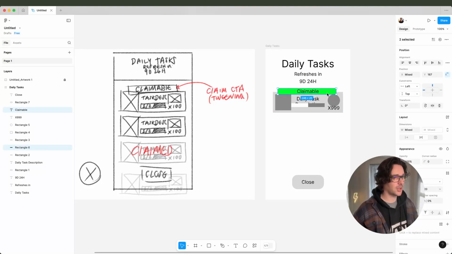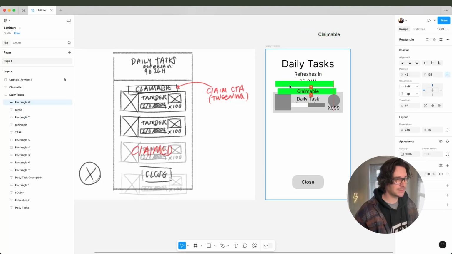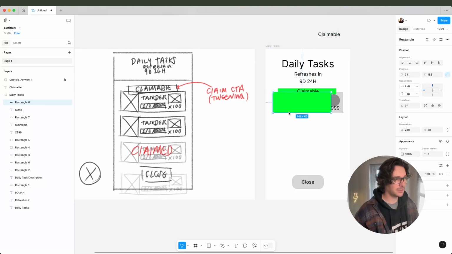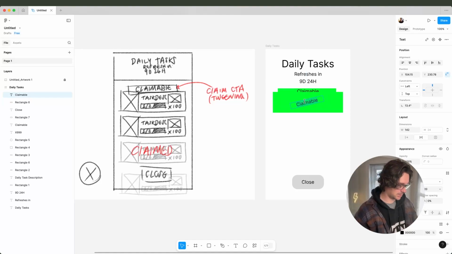The only other thing that is missing that I can see is the claimed state. So it's more likely that I'm going to do something like, I'll take this, cover that over everything completely, and I'm going to rotate this around, and put claimed, like that, something like that.